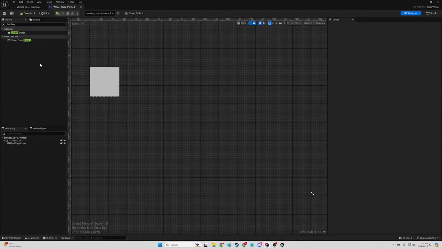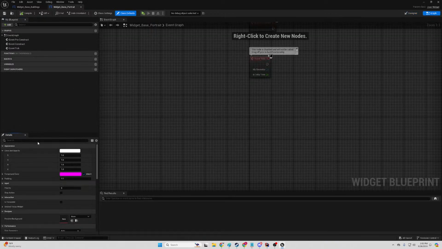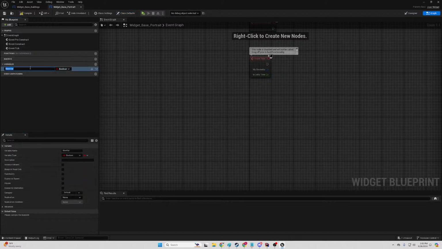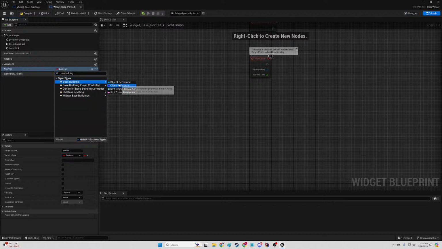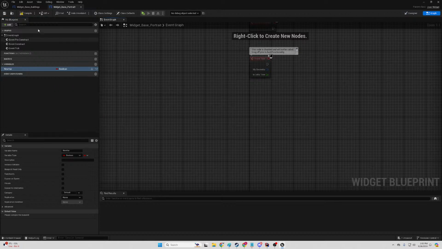The funniest part is if I were to go into the overall graph and add a variable, like a base building, right? I could do that. So that means I need to make an actual widget class that allows me to do that.